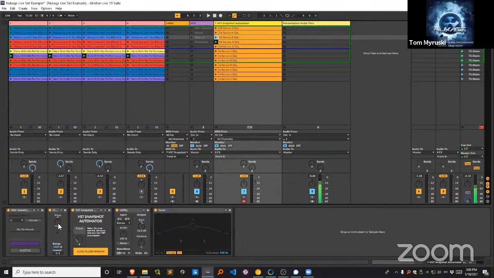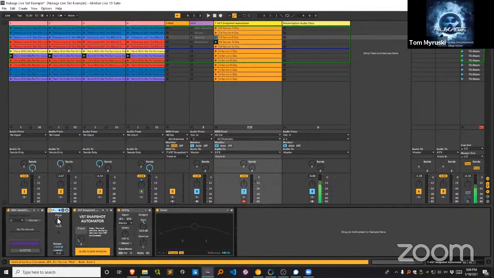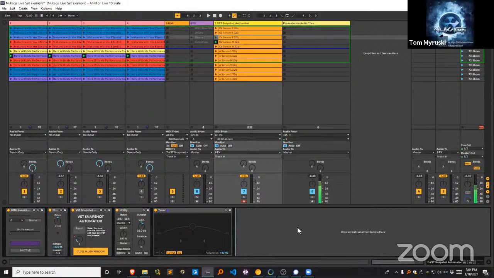So I'm using this pitch plugin just to transpose it up one semitone, so the difference between C major and C sharp, or I'm sorry, C minor and C sharp minor is one semitone. So that's just going to be automated.